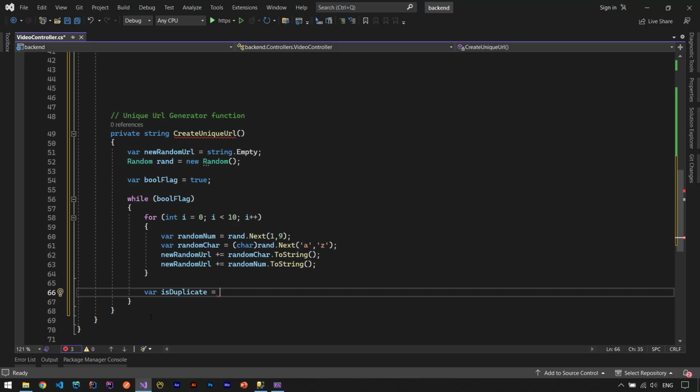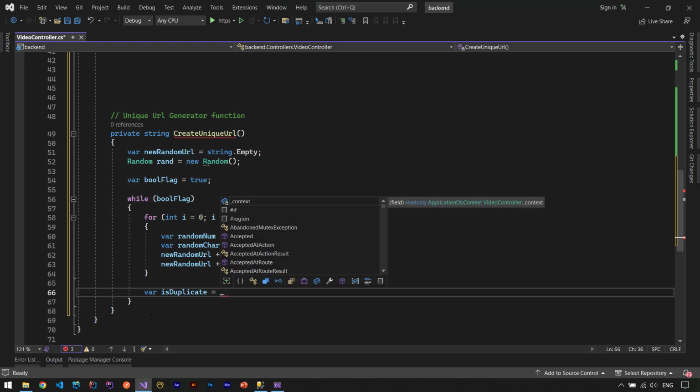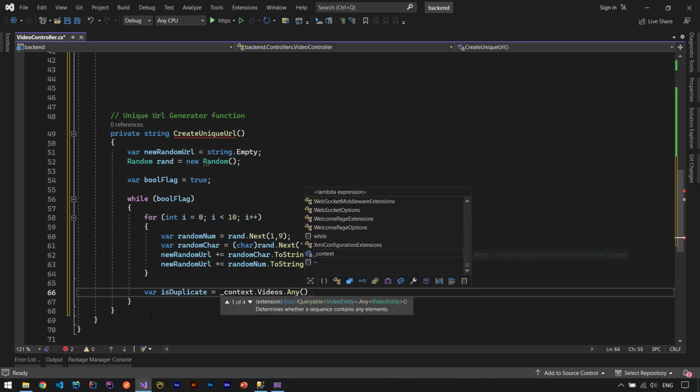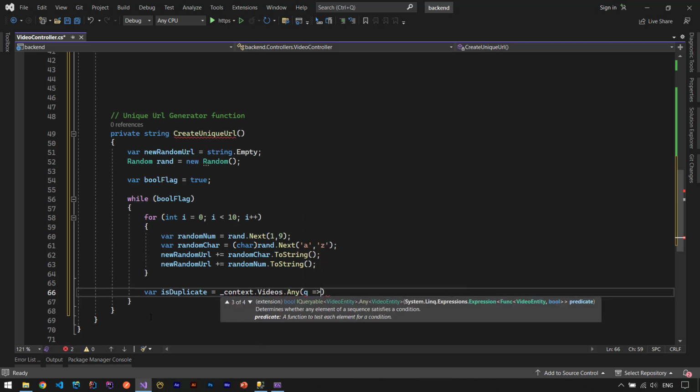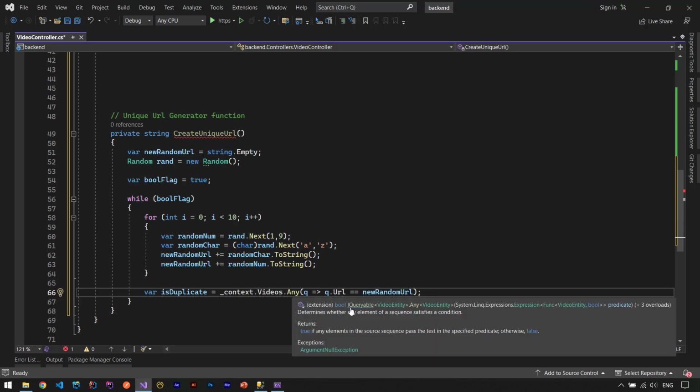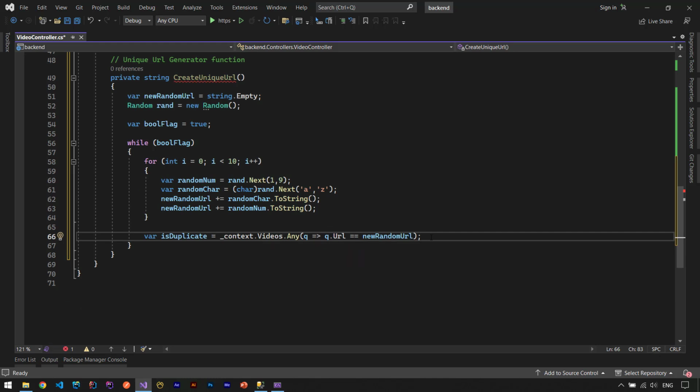We can check it with my context. We have access because we are inside of my class, so we have access to underline context. So I say underline context dot videos dot any. This any will check. Let's implement it. We say q, if q dot url equals new random URL, and that's it. This any returns, you can see that its type is a boolean, so it returns true or false. If this returns true, it means that this is a duplicate.